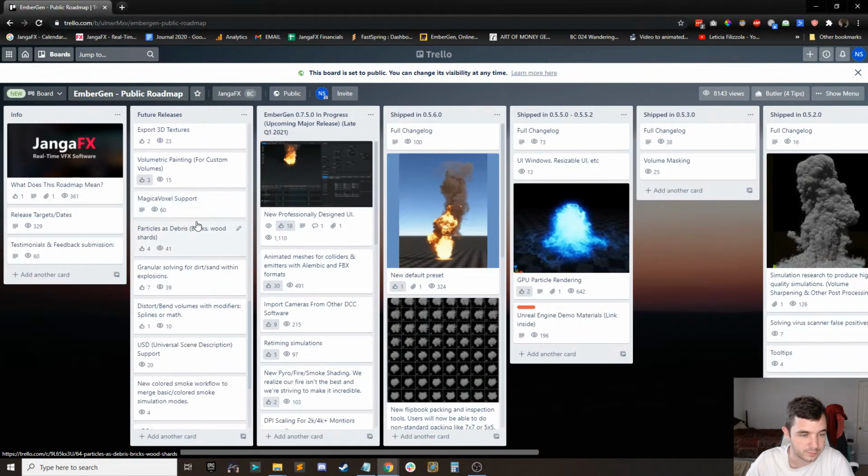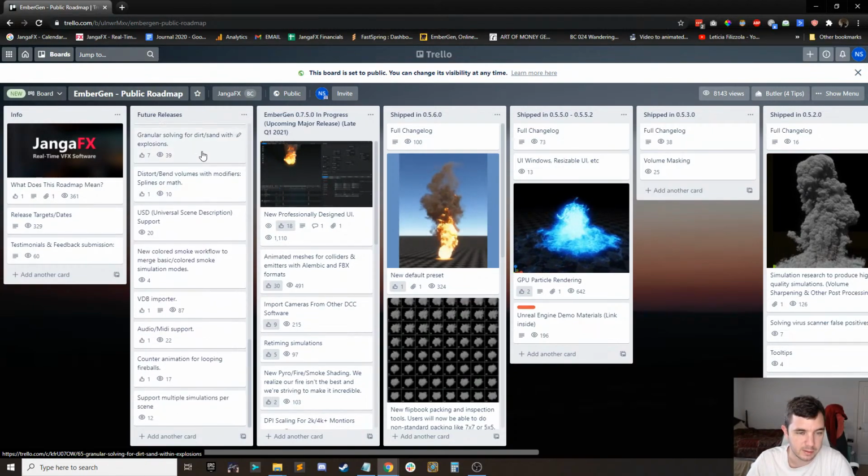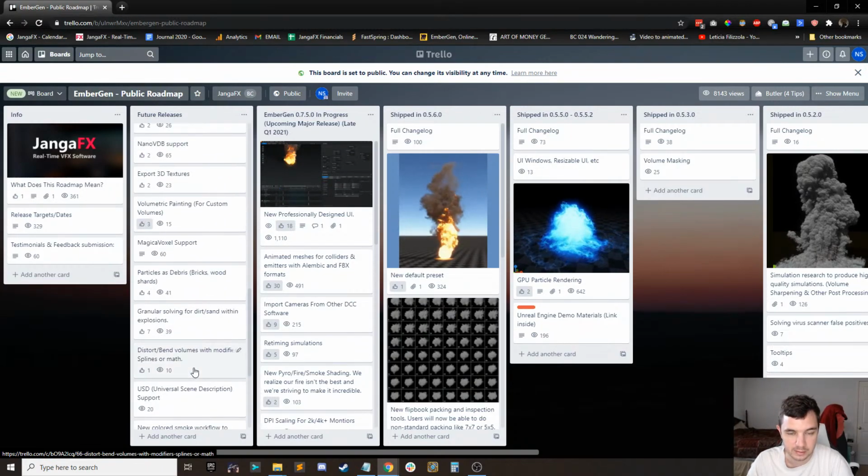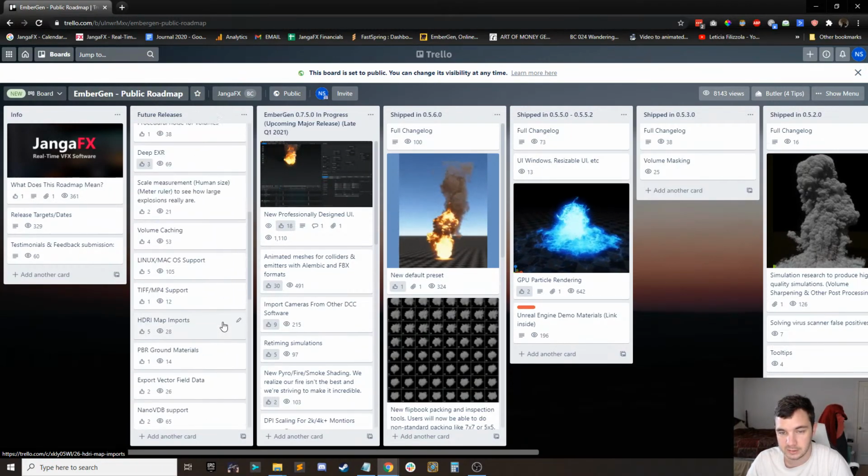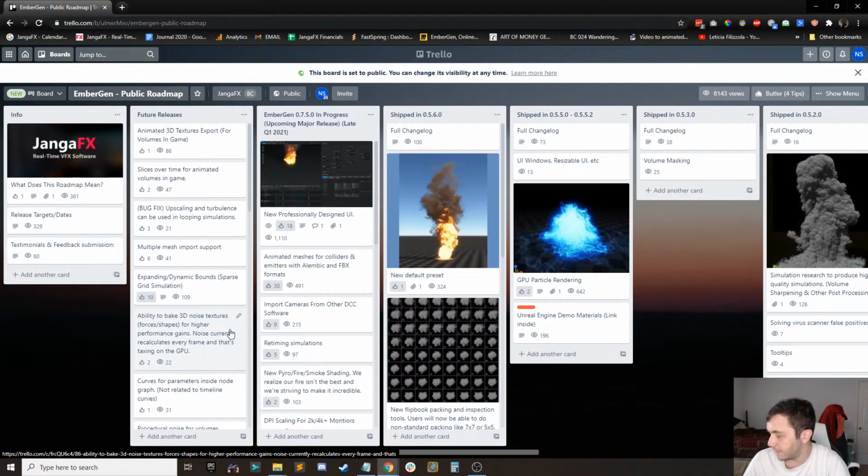We're going to get MagicaVoxel support for any of you voxel editors out there. You know, particles as debris, maybe even some simple granular solving. That's a stretch. I don't know if that'll actually happen, but it's possible. VDB importer, audio MIDI support, counter animation for looping fireball, stuff like that. Supporting multiple simulations per scene. So yeah, lots of cool stuff to come. Lots of cool things.